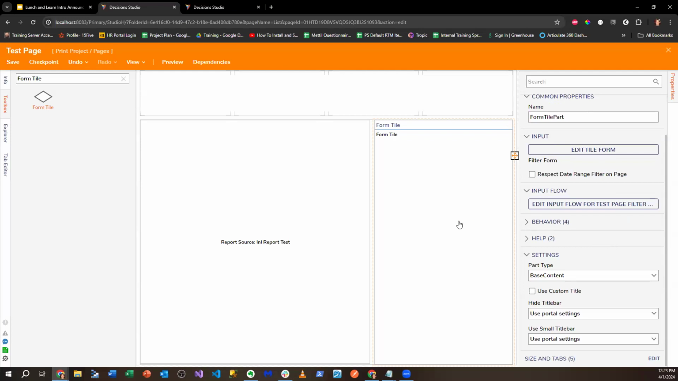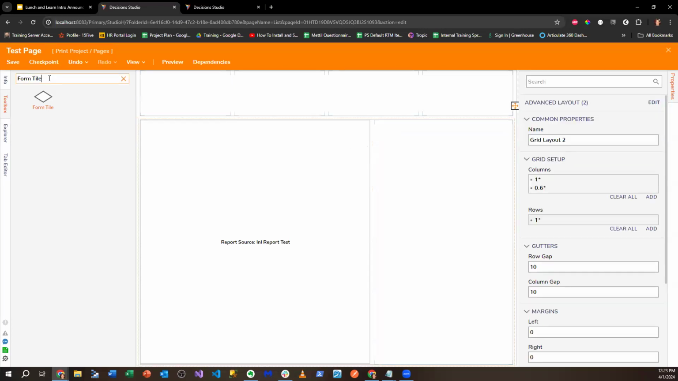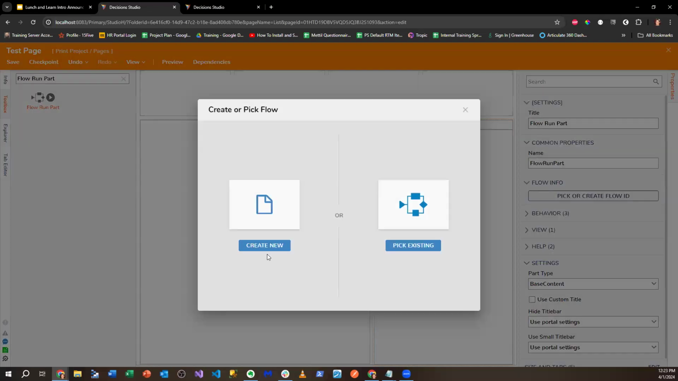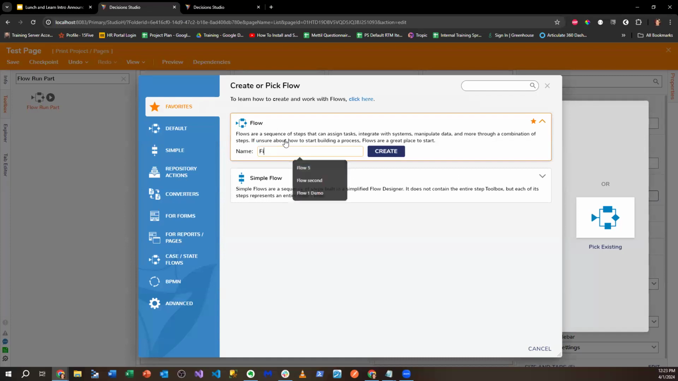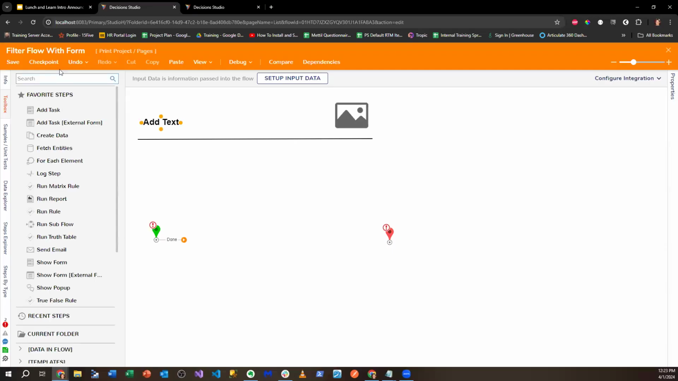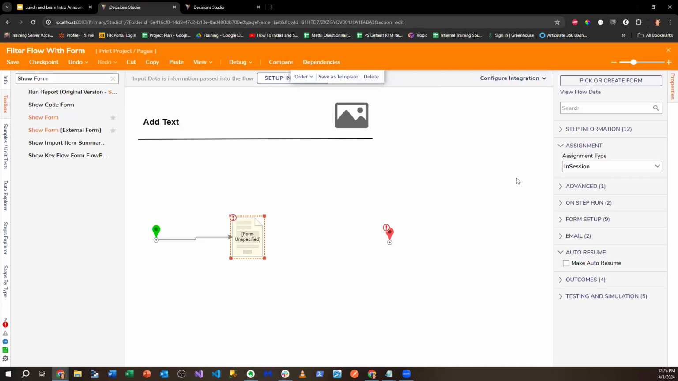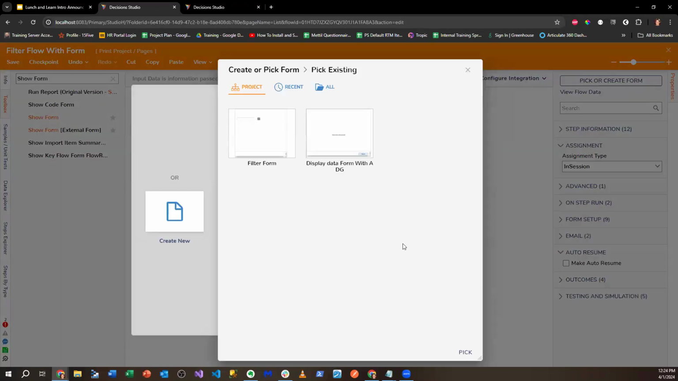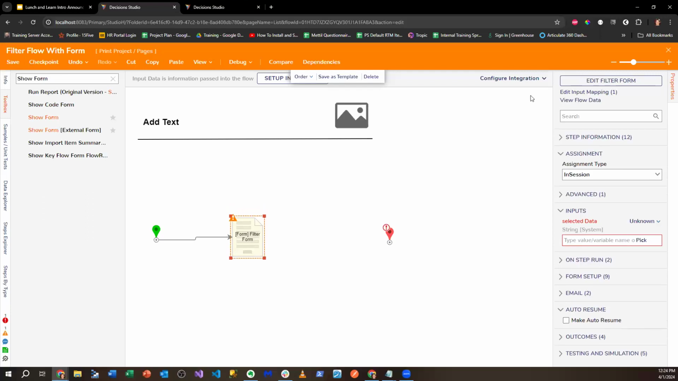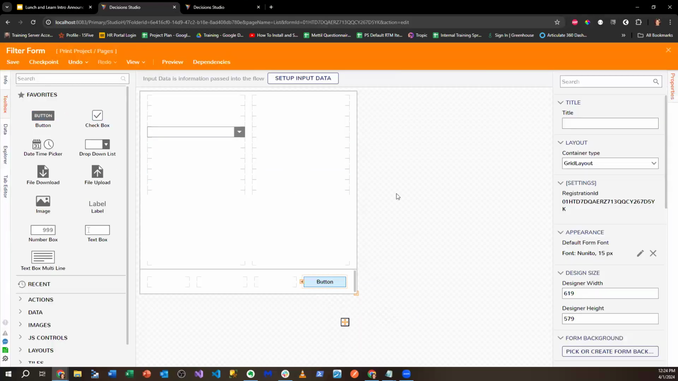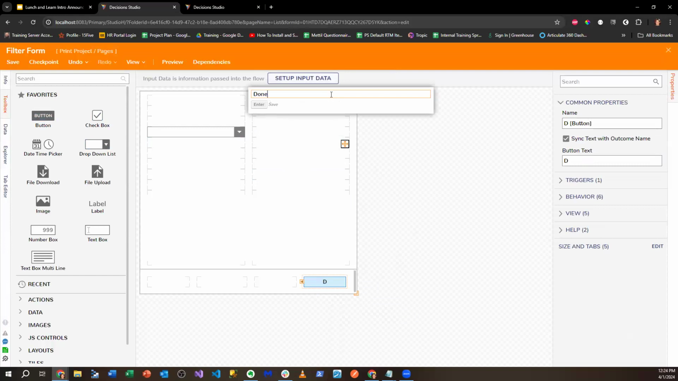Because you get page variable from there. Or let's do it this way. So we could do it that way. Or let's do the flow run part. I have my flow run part right here. I pick my flow. I'm just going to create a new flow. Filter flow with form. I'm going to show my form. Create a new form. Actually, I'm just going to use this filter form and add a button on it so that I can use it here. And we'll just say this is done.